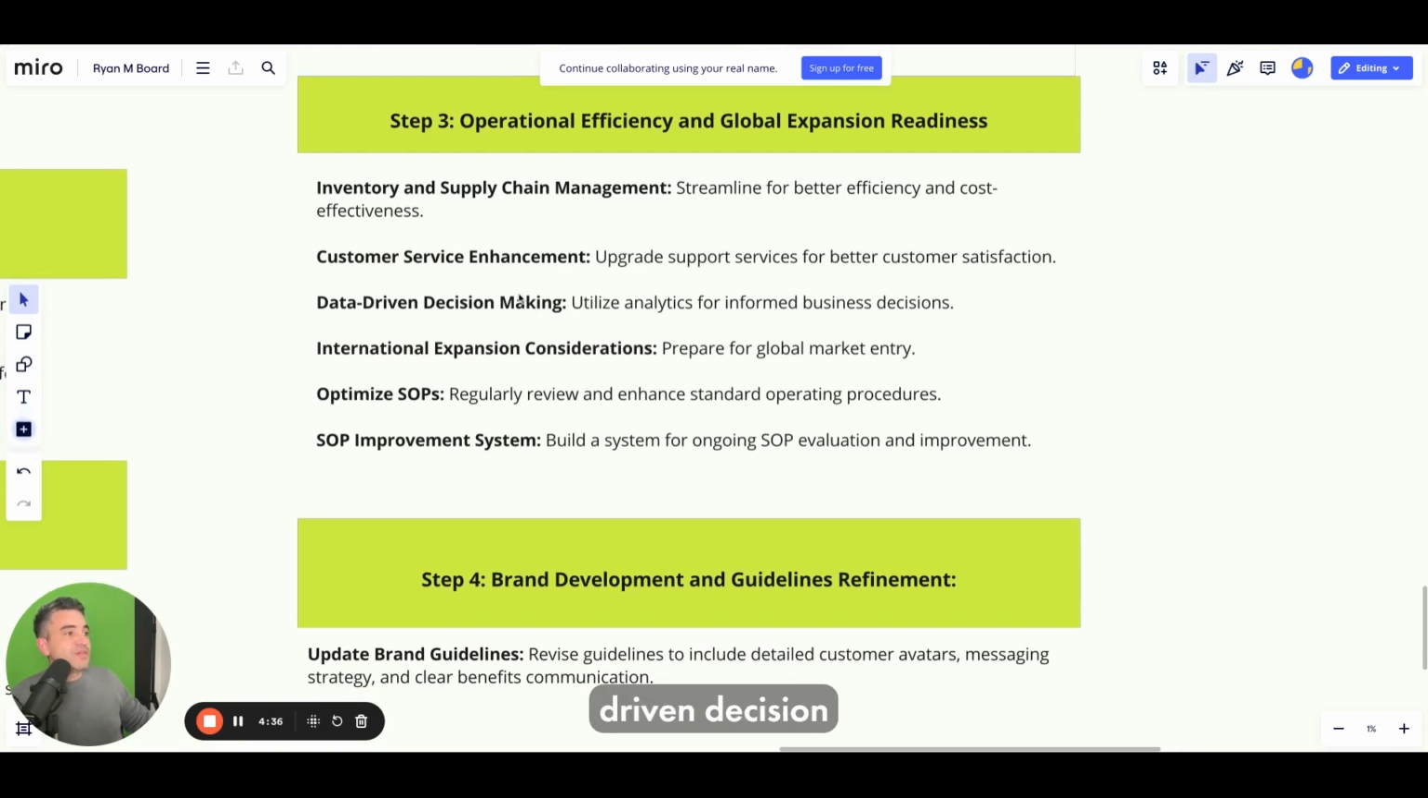Next is data-driven decision-making. So again, this is tied to the BI side of things, but we want to use analytics to steer the boat. Everything we do, we can't do from intuition, especially when you have a team. So we need to figure out what metrics are important to us, how we dig into them, and using that data to make decisions.